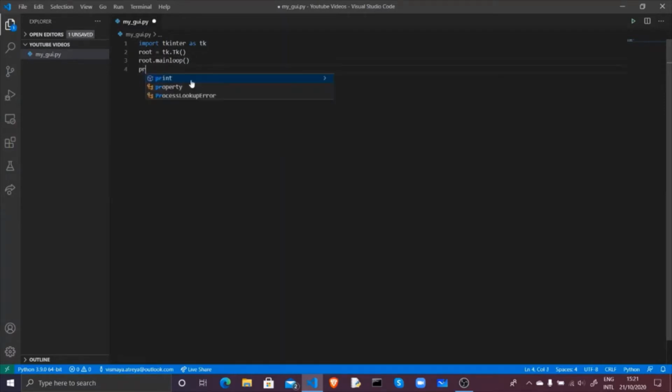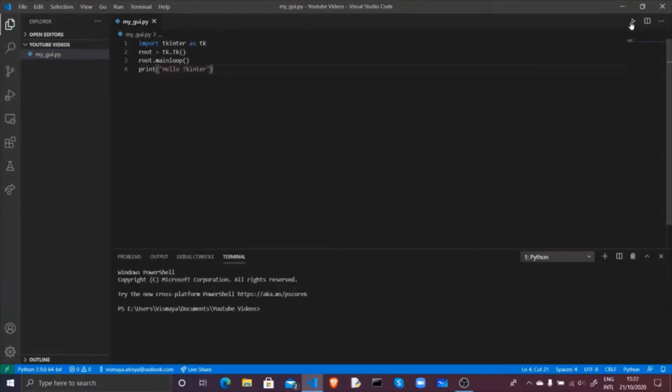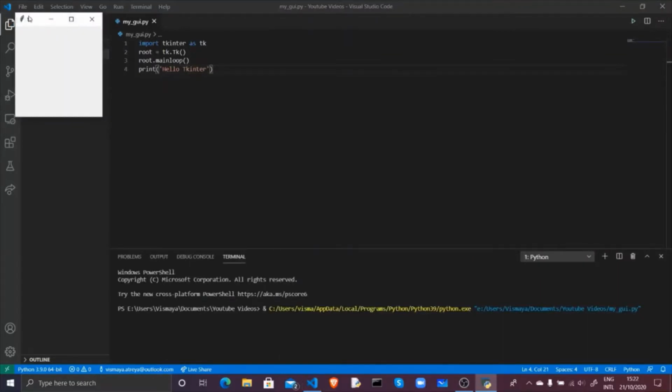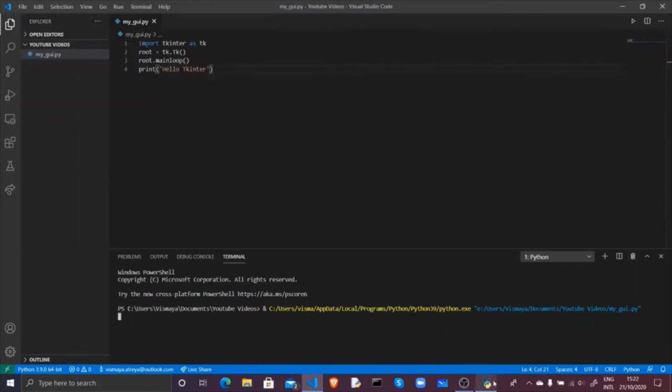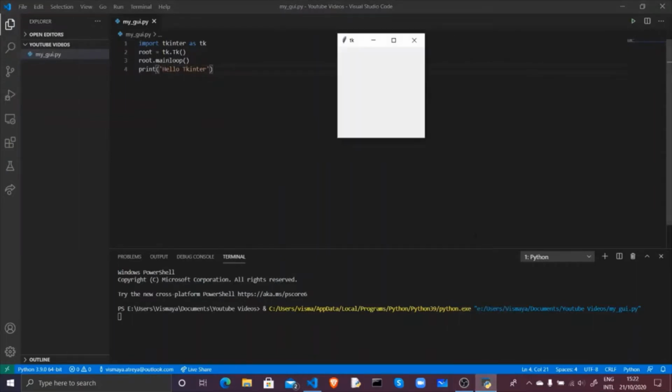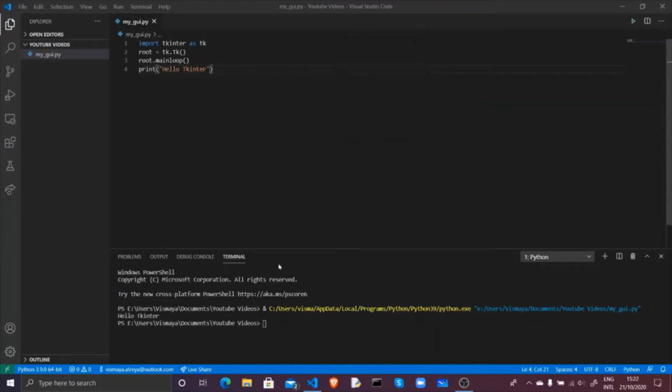That's why if I say print hello Tkinter and I run this, you can see there's no print over here. That's because our mainloop function stopped any scripts that come after it. But as I said, mainloop stops once you destroy the window or close it. So you can see hello Tkinter here, and then the program exited.